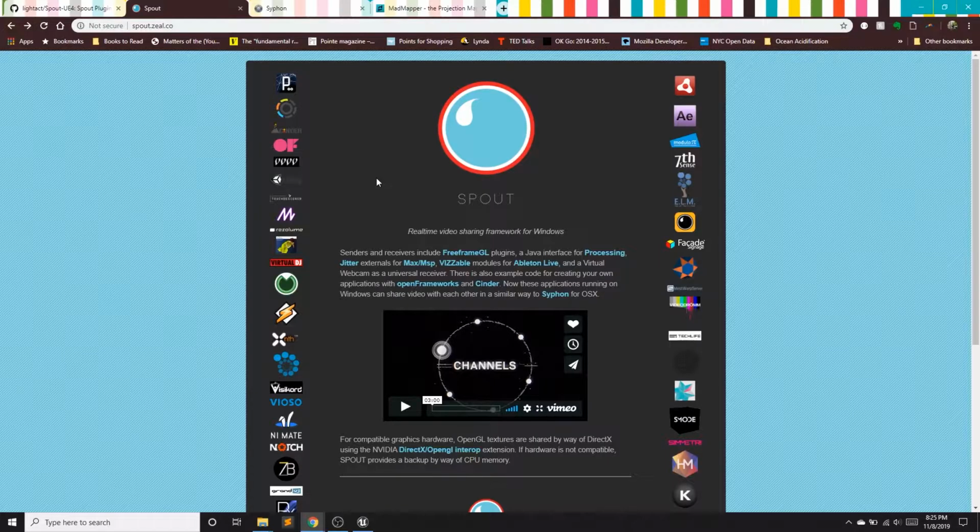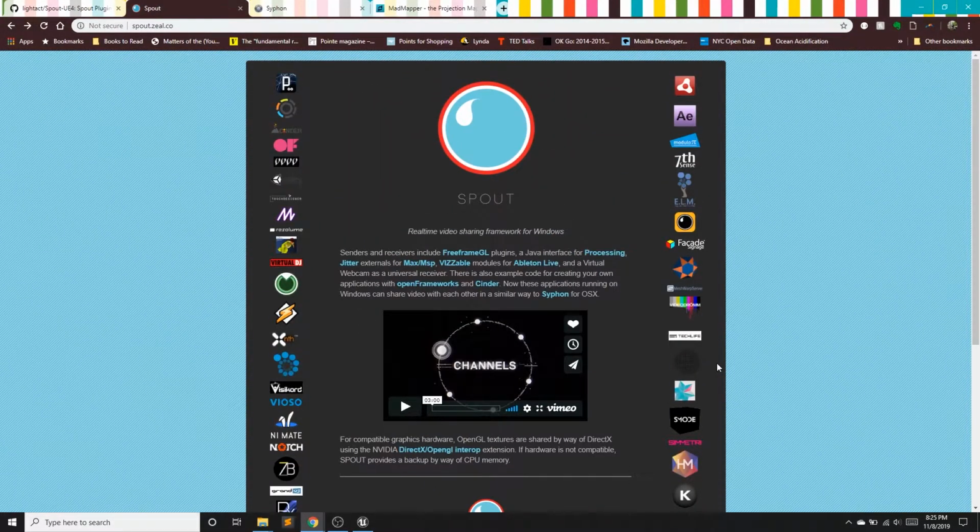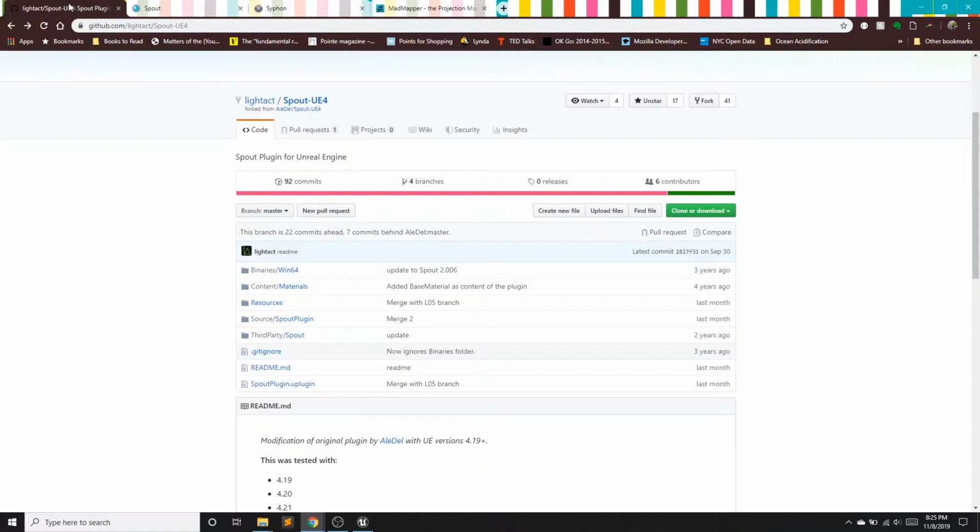So first is Spout. Spout is compatible with all of these different applications, and as I said earlier, allows us to share video between different applications. So previously we worked on OSC, which allows us to share data between applications, and Spout is the video answer to that. So the plugin we're using today is from LightAct, the Spout UE4 plugin.